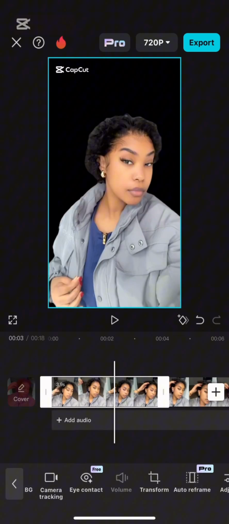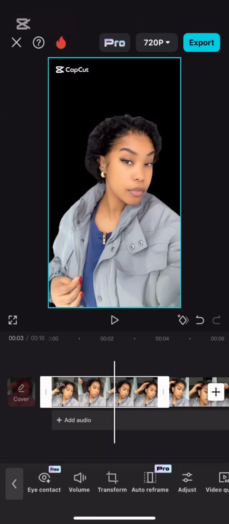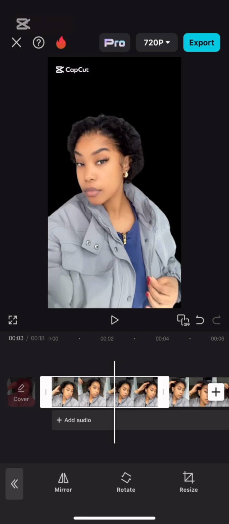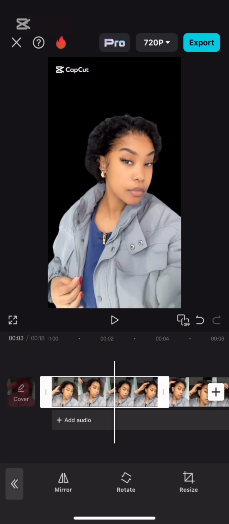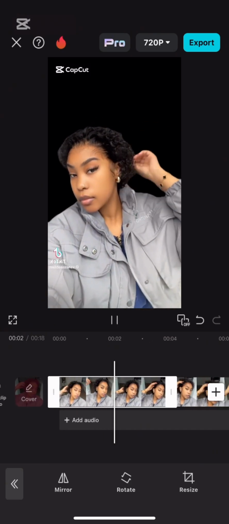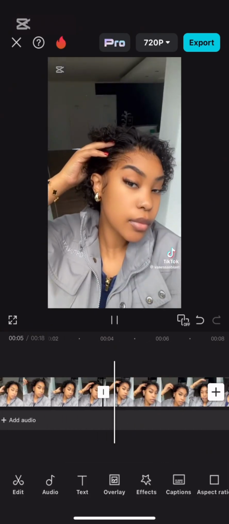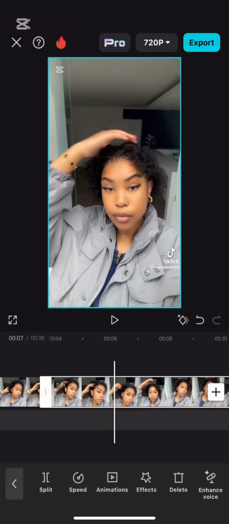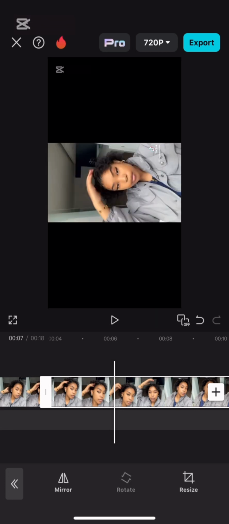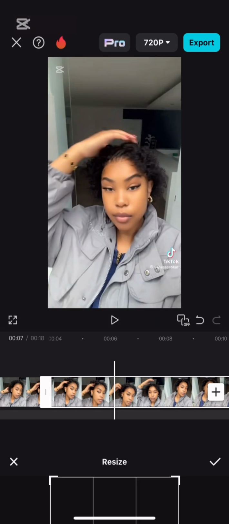So next we have our volume to reduce or increase the volume. Then we have our transform. You get to click on mirror to change positions of your video. Then you have your rotate to rotate your video. Then you have your resize to help you crop your video into whatever size you want to make use of. So you can see how the mirror effect works. I just selected it to show you how the mirror effect was. So next I'll show you the rotate, basically rotating your videos to different positions.